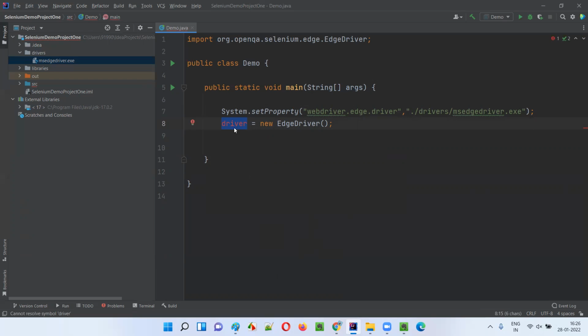I'll give the name of this object reference as driver, and I have to declare that with the same class, that is EdgeDriver only. Done. The error is gone. Now using this object reference, I can write the remaining lines of code. How to write that? So driver dot. Next thing what I want to do is here.